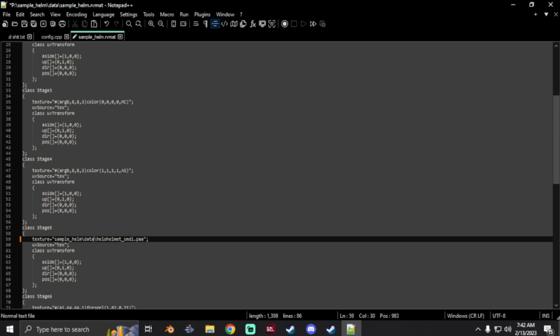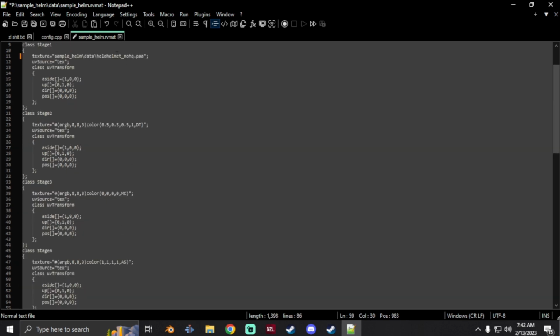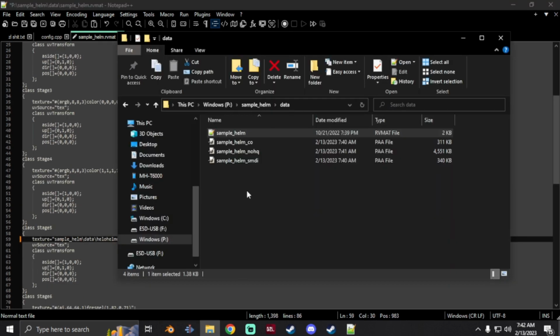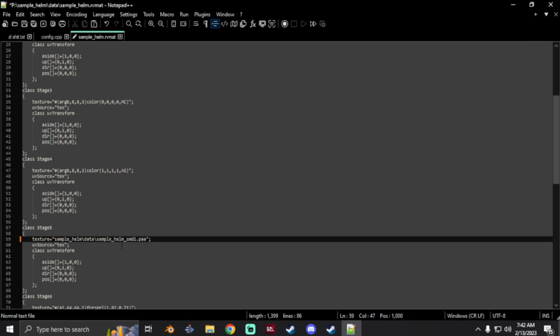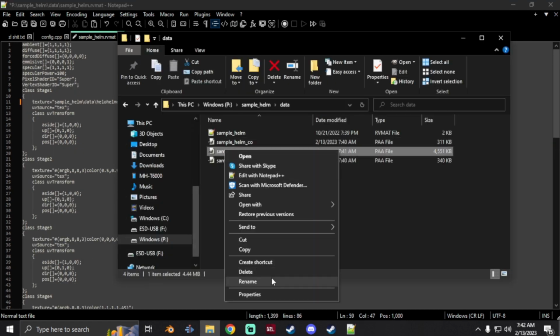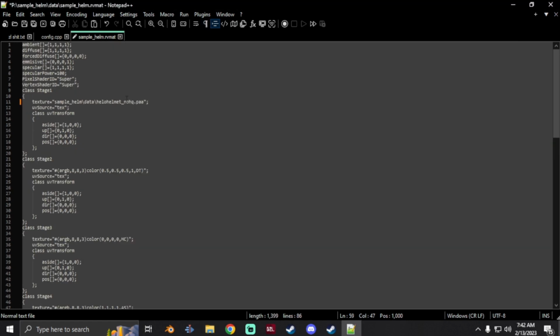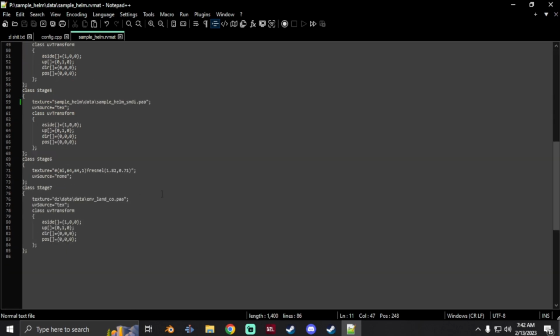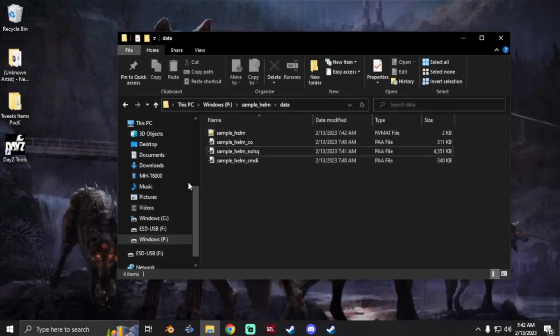leaving the texture, because then we're going to go and get ours. I usually just rename it and just copy the name, and then I paste it over theirs. So there's stage 5, which is the SMDI, and then the no HQ normal, that will be the top stage 1. There we go, and then you save it. So there is the RVMAT done.